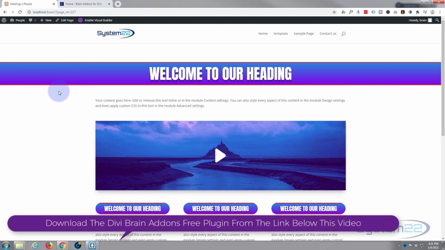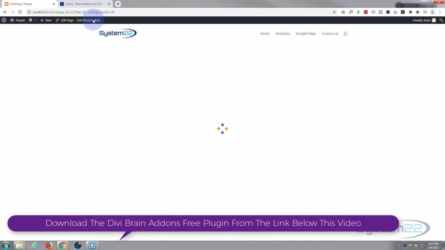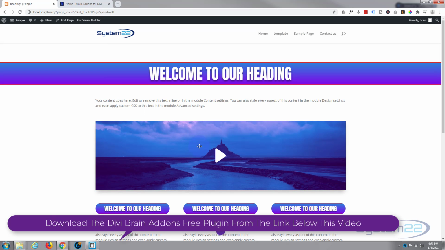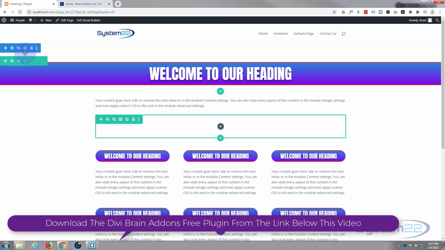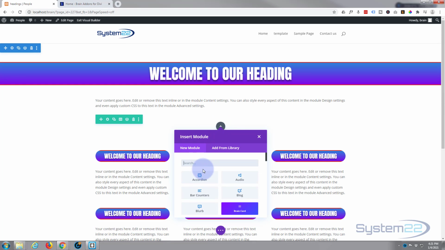So let's get started. I'll enable the visual builder. And let's just delete this module here, and we'll start from scratch. So I've got a section with a few rows in it. I've got a row here with nothing in it that we've just deleted the module from. I'm going to hit the little dark button to add a new module.